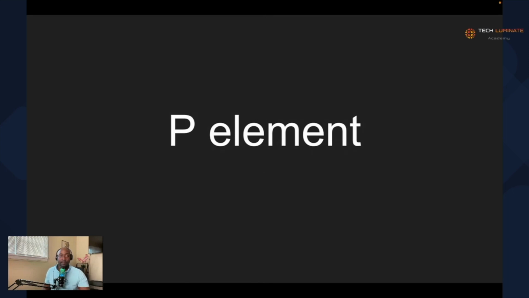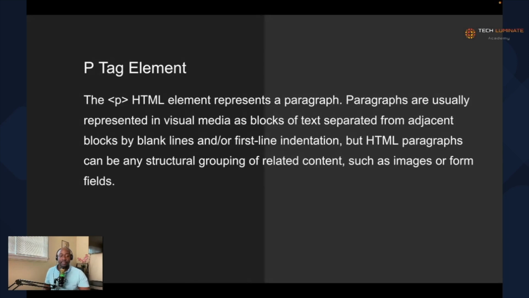Now we're going to talk about the P element. The P HTML element represents a paragraph. Paragraphs are usually represented in visual media as blocks of text separated from adjacent blocks by blank lines or first line indentation. But HTML paragraphs can be any structural grouping of related content, such as images or form fields. So the P element basically is mainly used to hold text. That's basically what a P element is used for.